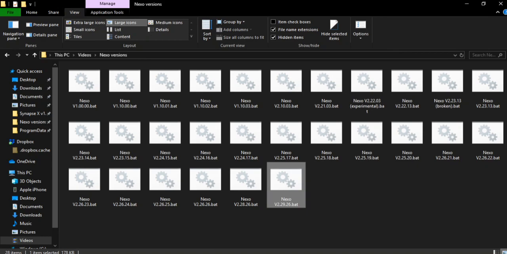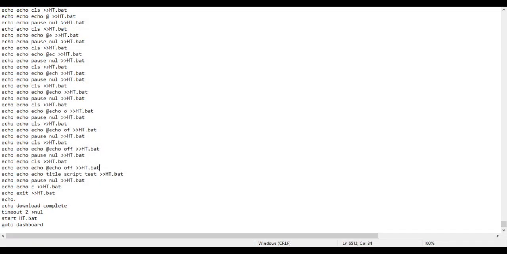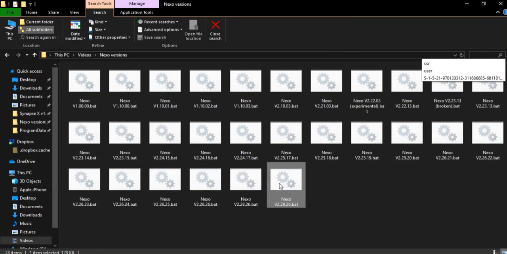So I'm currently going to go into my files. One sec, I'm going to give you the screen for now. And I'm going to delete all the program data so that you'll get it as if it's new, what you get normally. Just delete that. Alright. Now if we go back to the files, we've got Nexo version 2.2926.